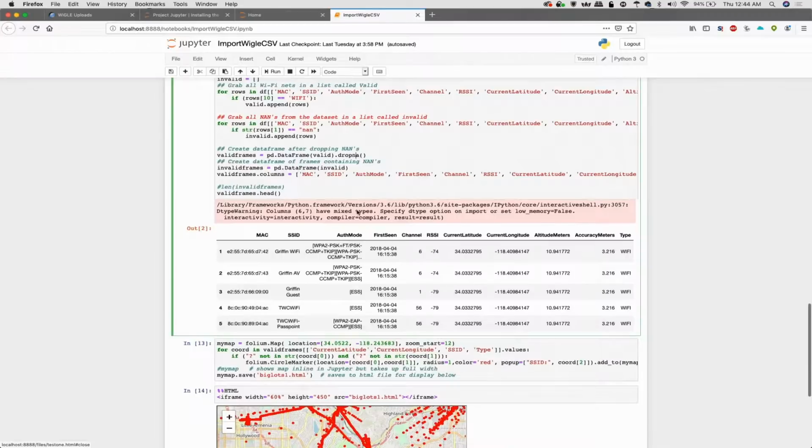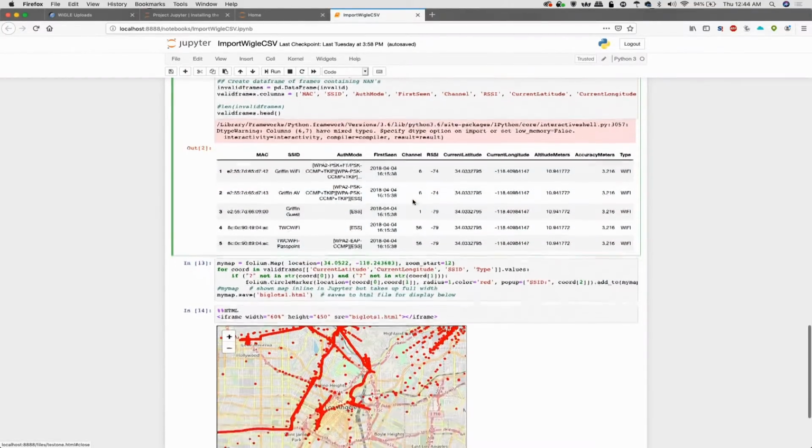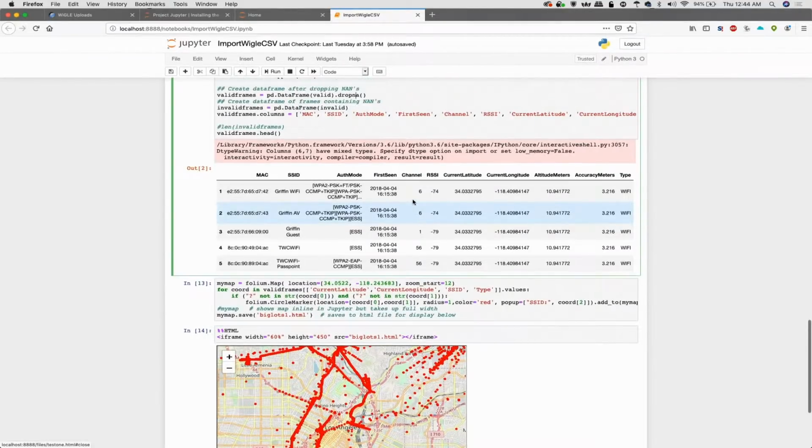Now, finally, we're left with this valid frames data frame. And if I just run .head, it'll show me the first 5 entries and I can confirm that they look right. Okay, so this is huge still, and there's lots and lots of information that's included in this.